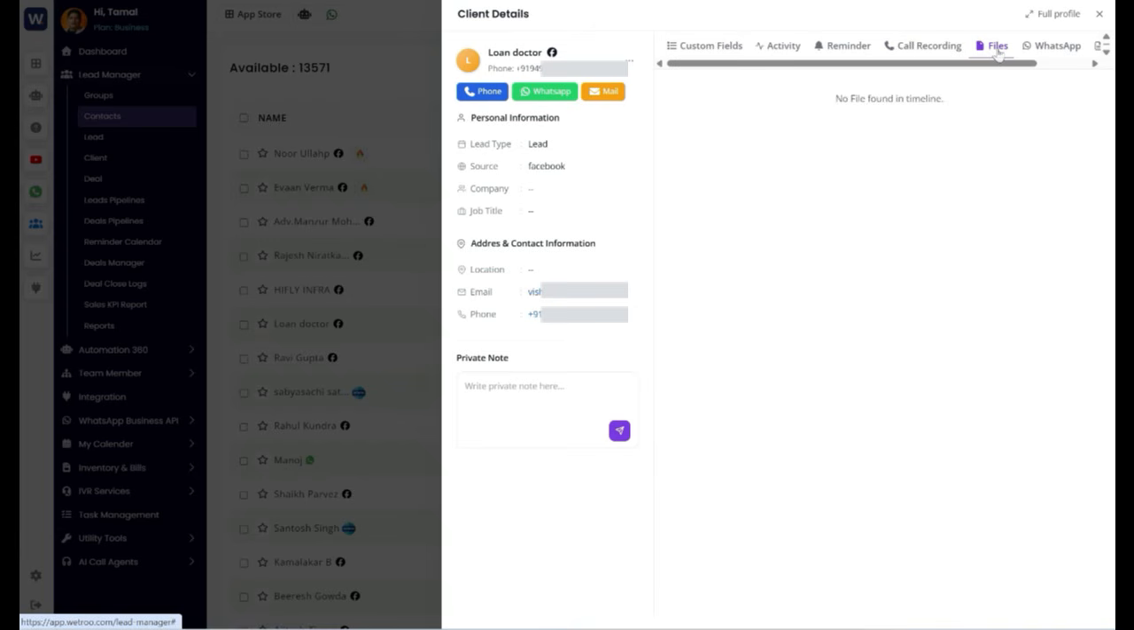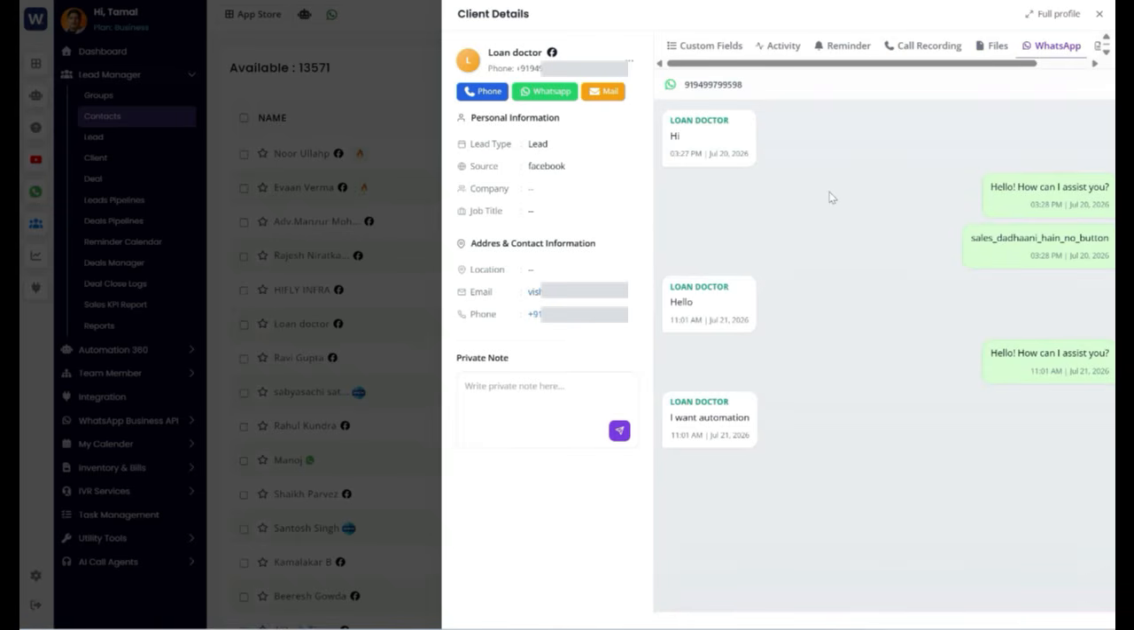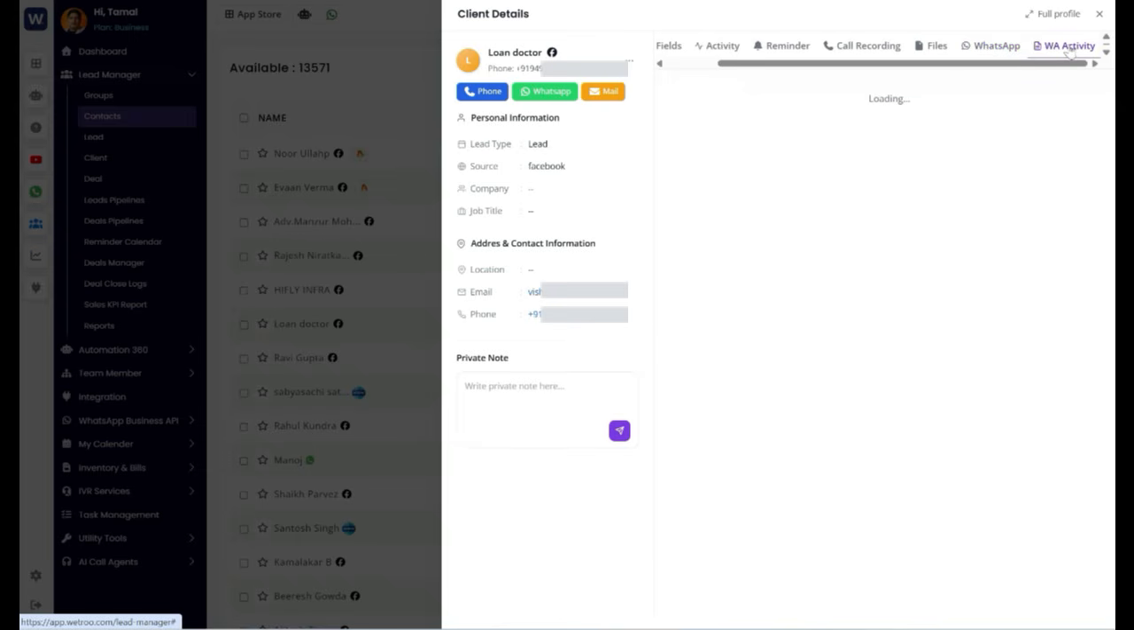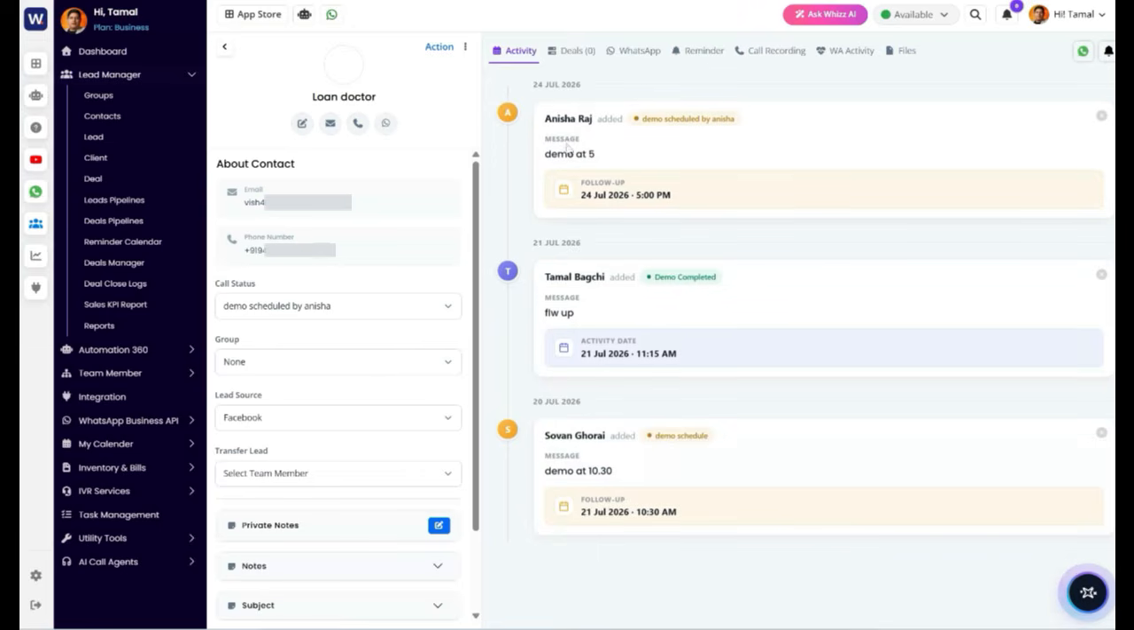You can store any private files or documents over here. For any kind of invoices or proposals you have shared with the customer, you can store them over here. You can see all chats with the customer over here. You can even see WhatsApp activity. If an activity happens with the customer, if multiple workflows are created or in queue, that will show over here. And if you want to access it in more detail, you can have a detailed interface out of it.